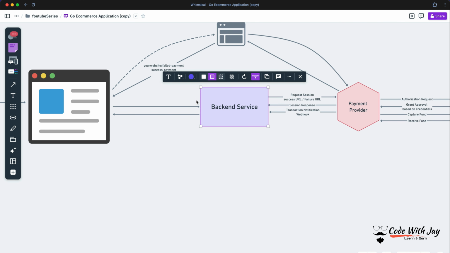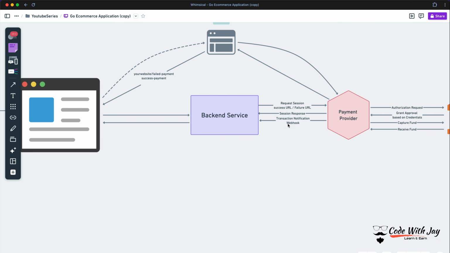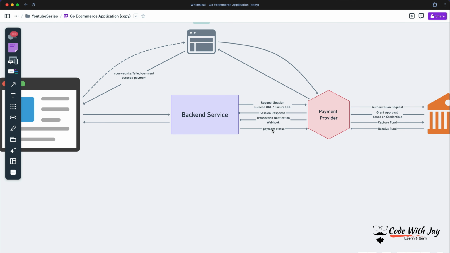Our backend service would say, hey, we have received a notification via the transaction notification webhook, right? But in our current integration, we have not used that one. Then how is our backend service going to know? Then the backend service is going to make one kind of verification call to the payment provider. This is going to be payment status verification, or maybe you can say payment status. The backend service is going to make a call called payment status to the payment provider, right?